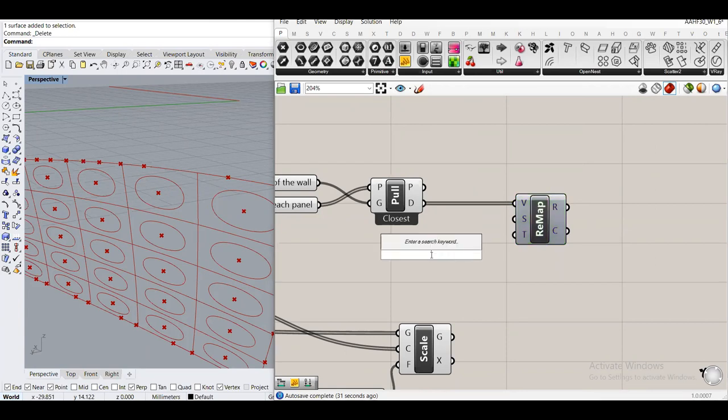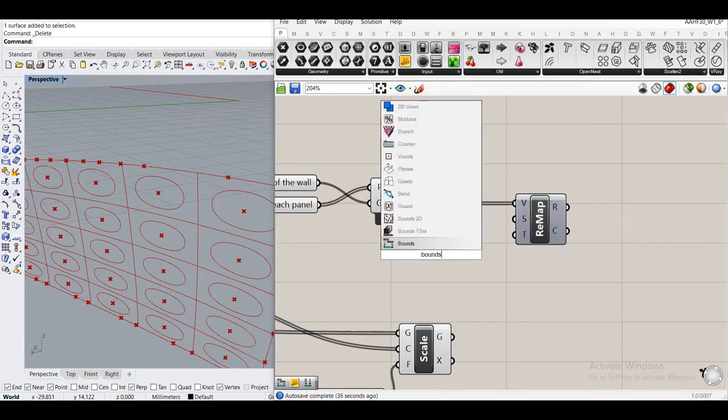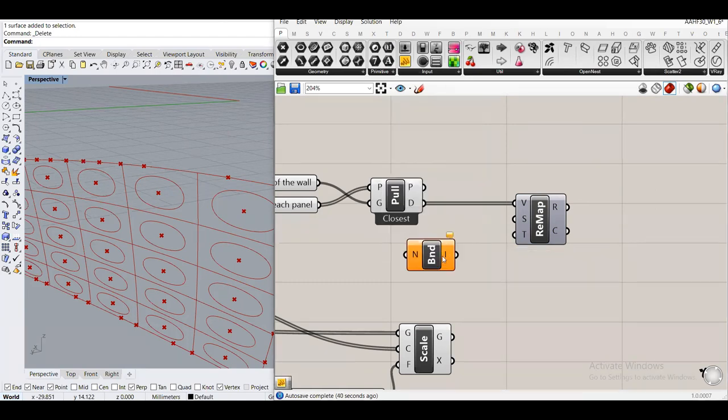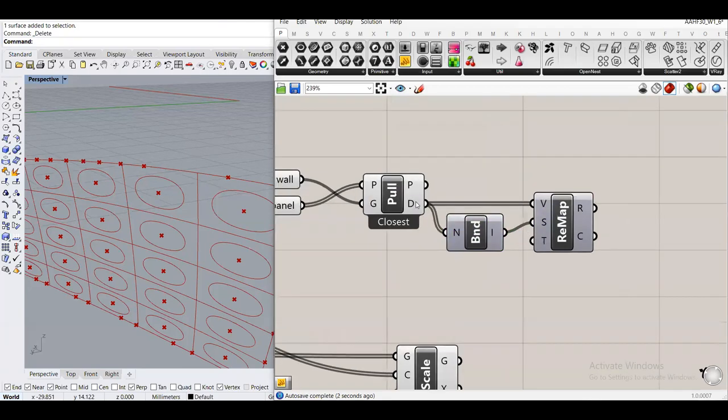And the tool that will give us that is called bounds. So we just connect distances to our bounds input, and we connect our bounds output to our source domain input. Like that.